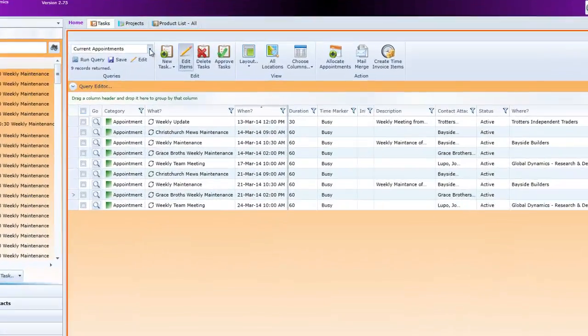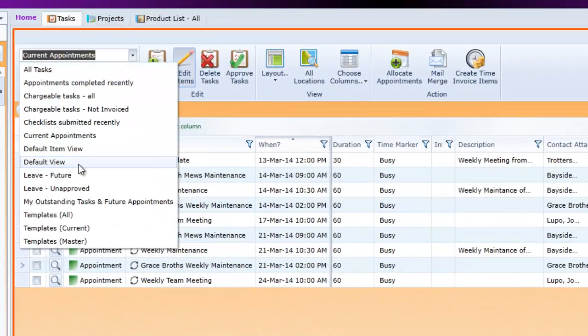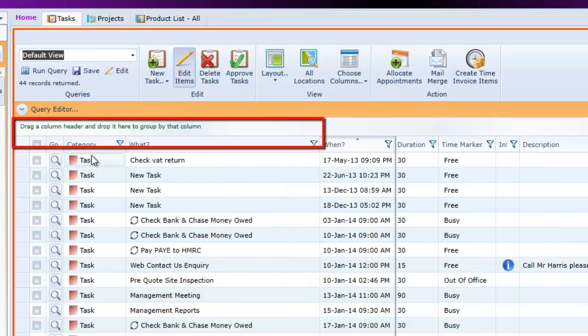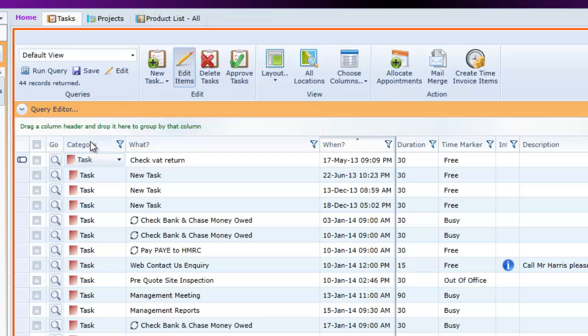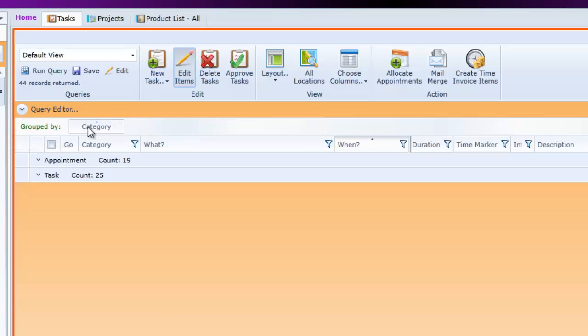Finally, in this video, let's have a look at grouping columns. We're going to take the default query view and pick up the column heading, placing it in the group box as shown. Now the values of that column are grouped and can be viewed as shown like this.